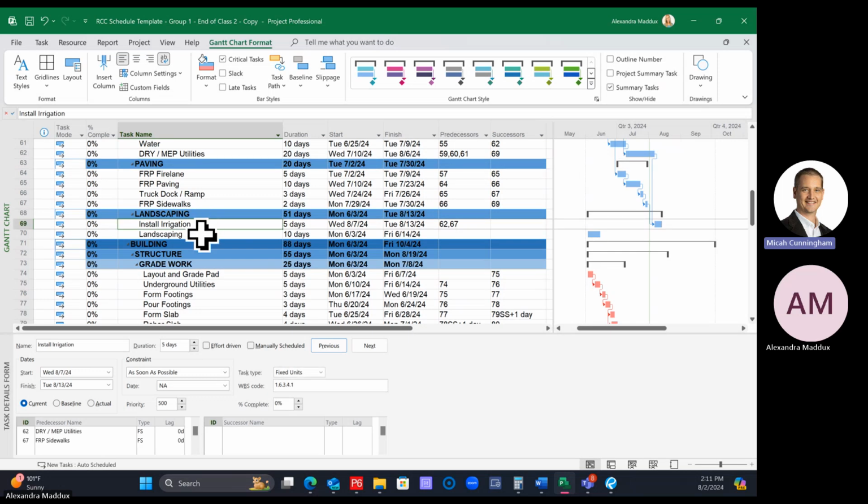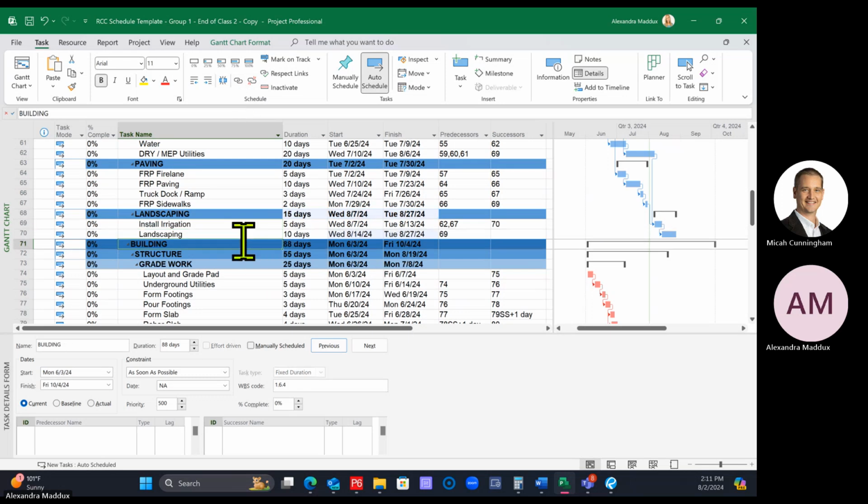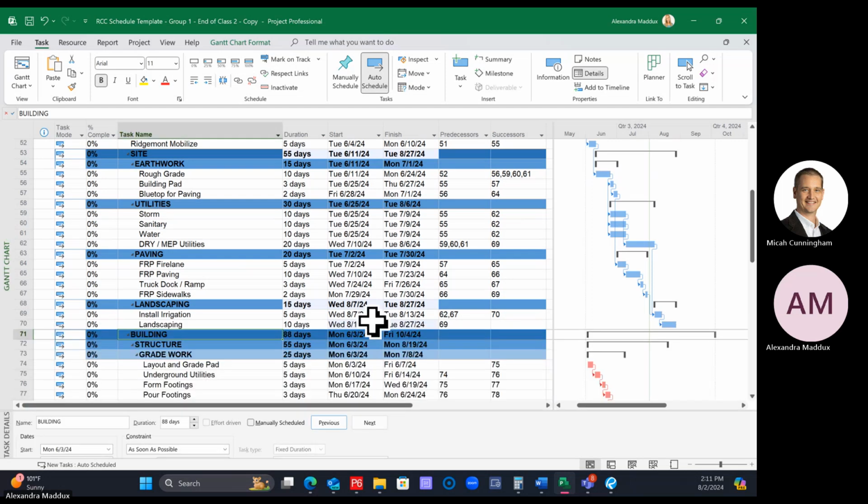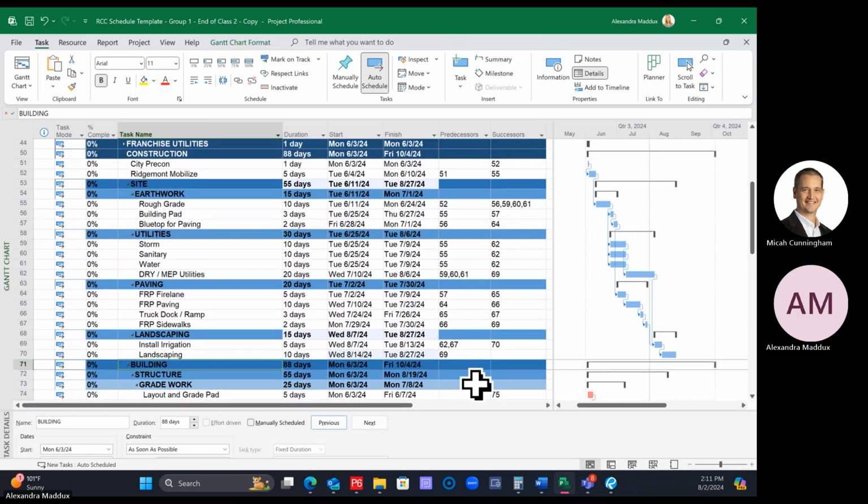So then I'm going to tie in irrigation to landscaping. Whichever method you like to tie things in, use your favorite way, but I'm going to have irrigation be a predecessor to landscaping. So now your site work should look something like this. It doesn't have to be exact, but it should look something like this, where a little bit of the work is overlapping, but you have a general flow from start to finish.